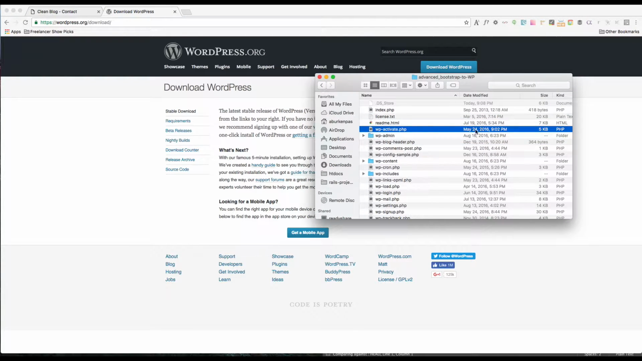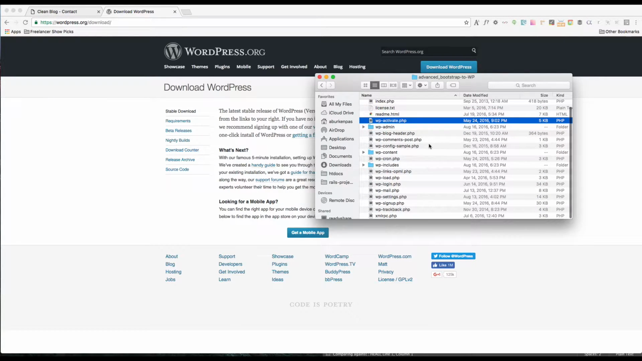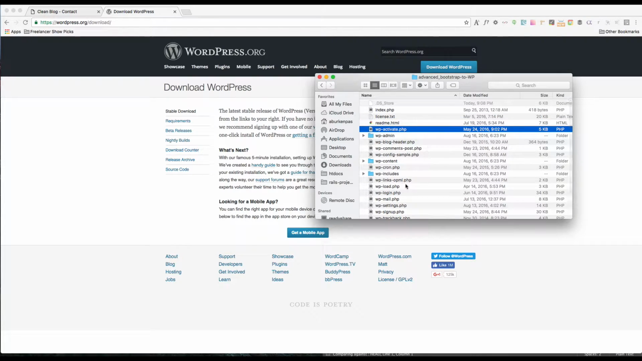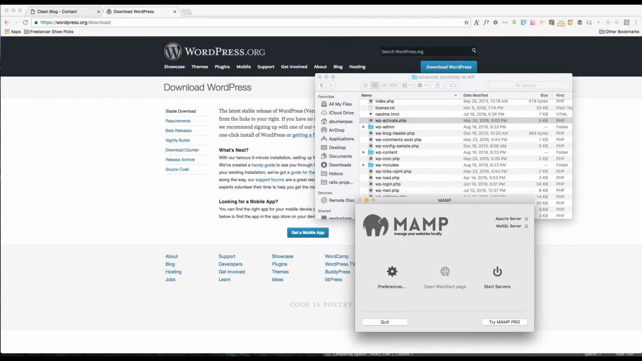So now that we have our fresh copy downloaded, you can go ahead and take a look at all the files here. And so you can kind of see this is the root directory. And we've got that in a htdocs for MAMP. If you're using another local server solution, that might be a little bit different. Just read the documentation to figure out how to go about that. So to begin, we are going to start the server.